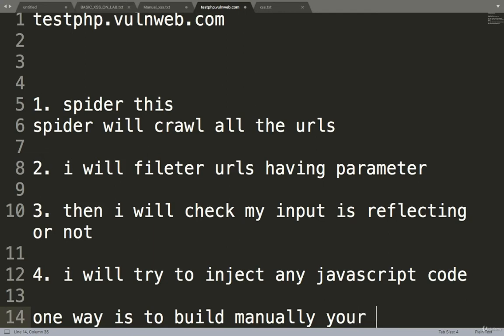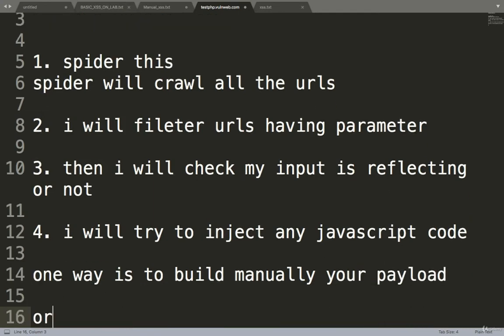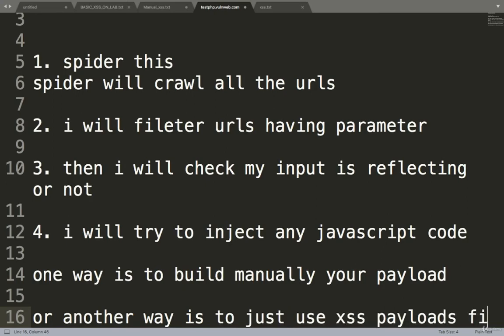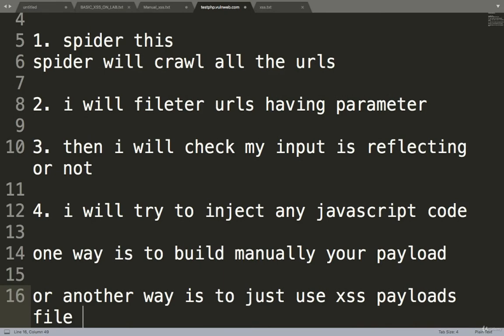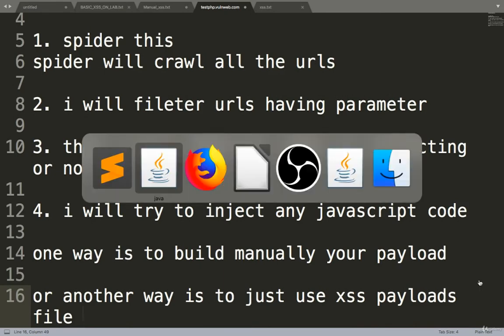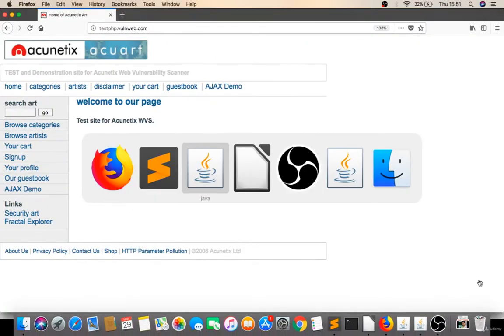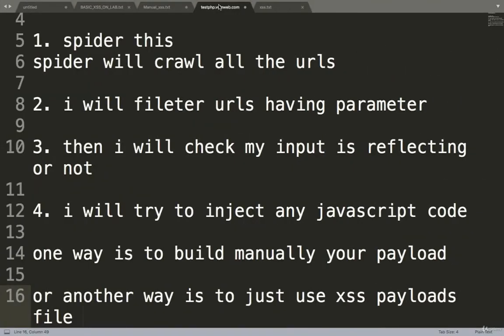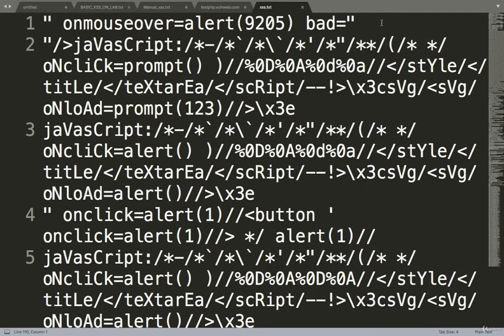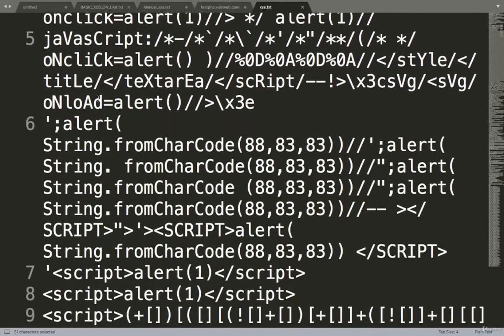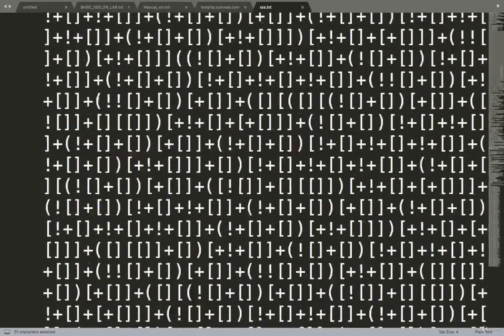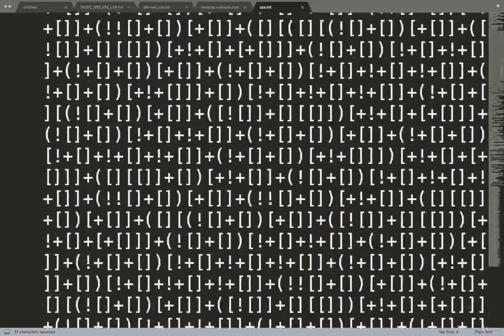I already told you how to build a payload manually. Another way is to just use an XSS payloads file. So I will use the XSS payload file now. See, these are the payloads. These are very good payloads. I call it god.txt. It can find vulnerabilities in any website.